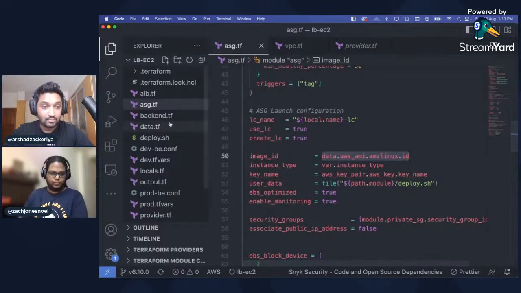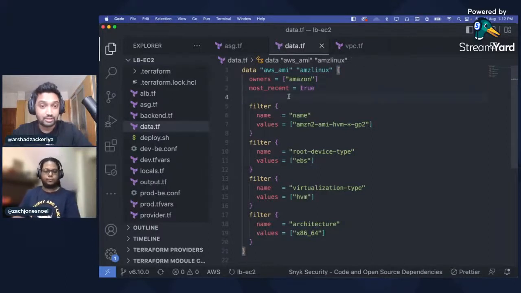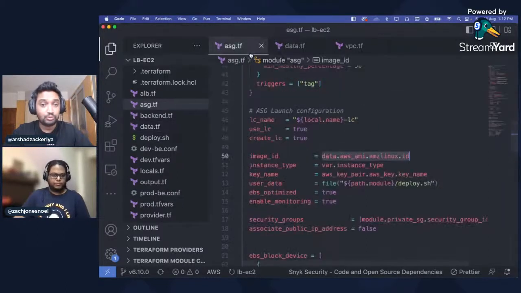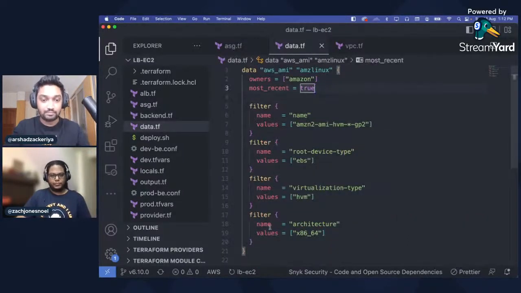So let's open our data. Last time we remember we were talking about the data structure of Terraform, how we use data. Here I want to get the latest Amazon Linux AMI ID for my image ID. So what I do is I create a data source here, and this parameter I put as most_recent, meaning the latest one.